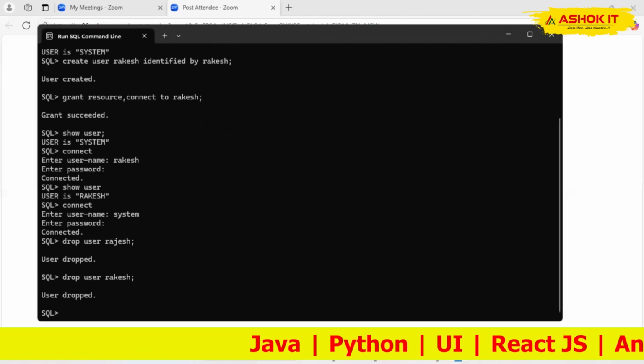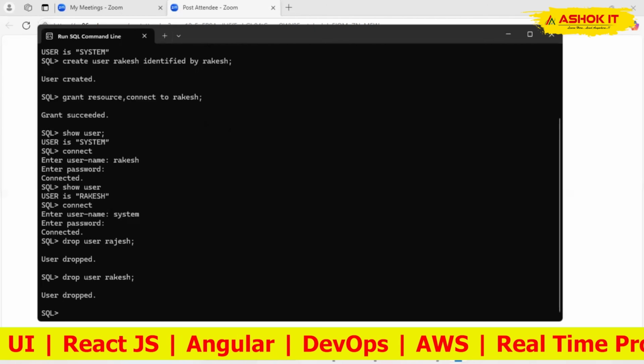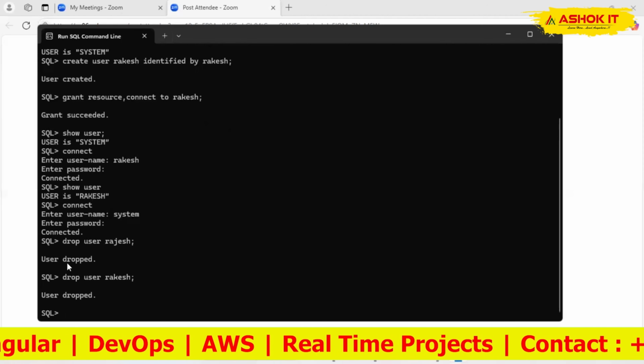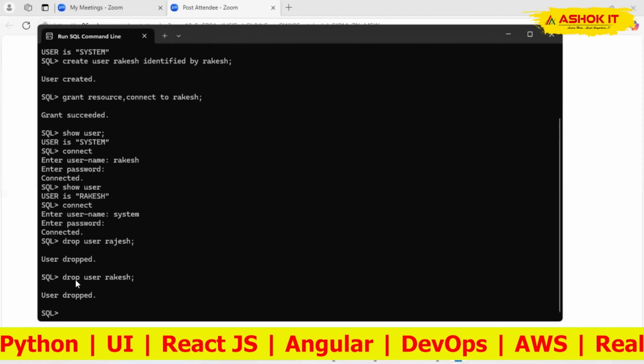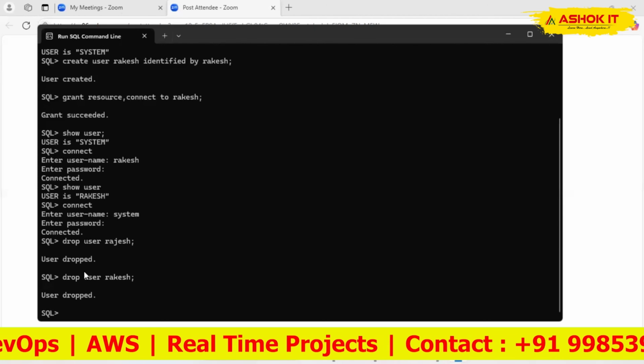Done. The user got dropped. So like this, if you want to delete any user, we need to use the drop command. By using the drop command, we can delete the created database account user.